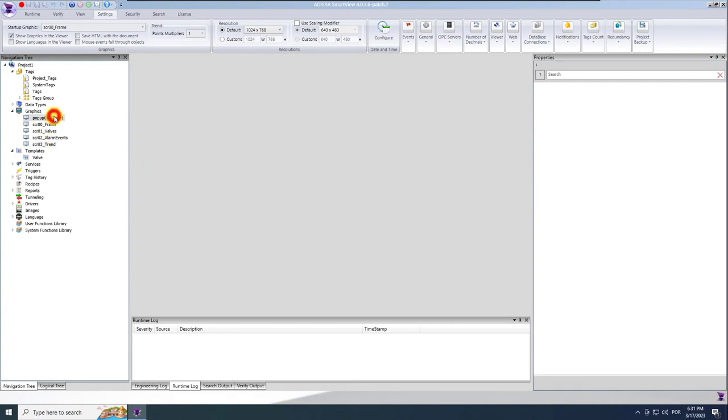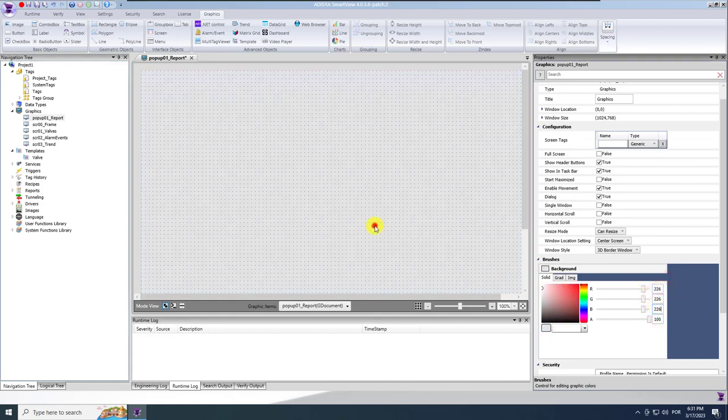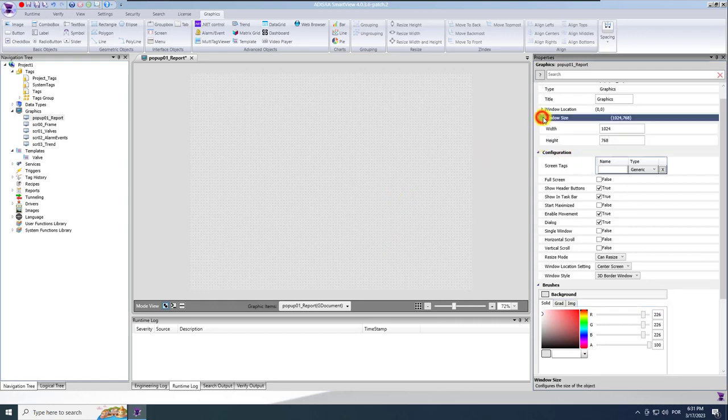Let's create the pop-up to save and open the report. Change the background color to gray. Change the screen dimensions for a pop-up. Add a rectangle.